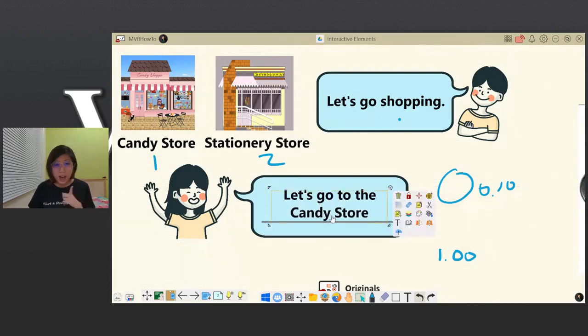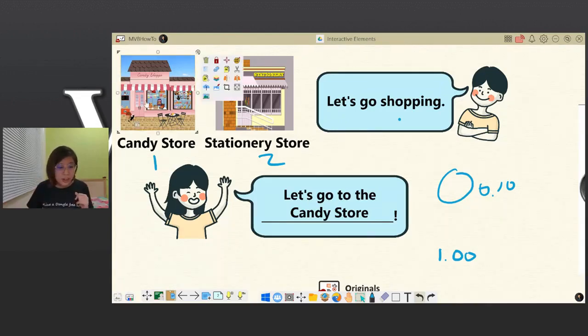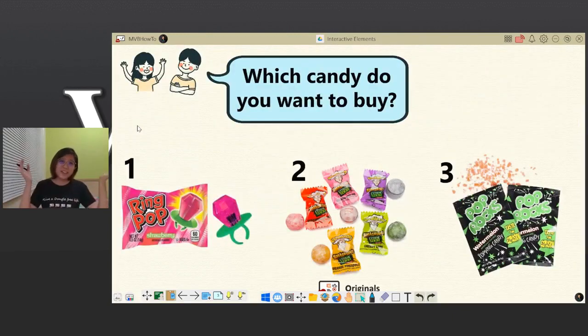Because I have an infinite copy, now I can put candy store as my answer. So let's go to the candy store. And because it's a choose your own shopping adventure, if I click here on the image, I can go directly to the candy store. Yay!